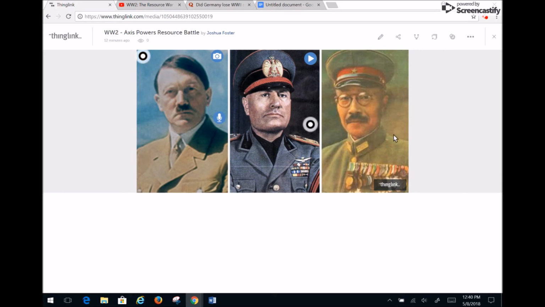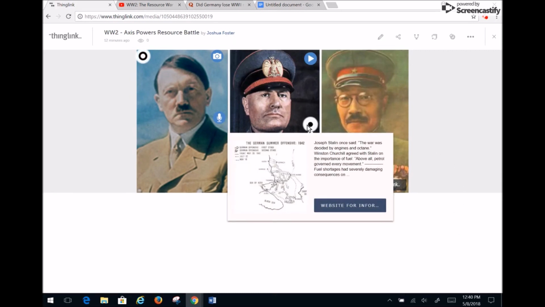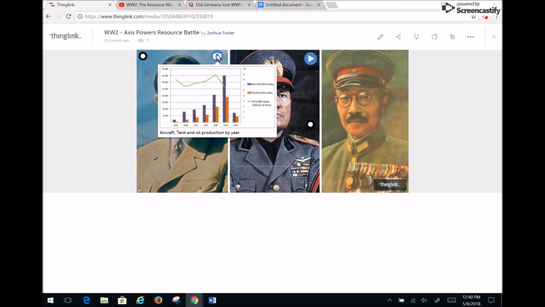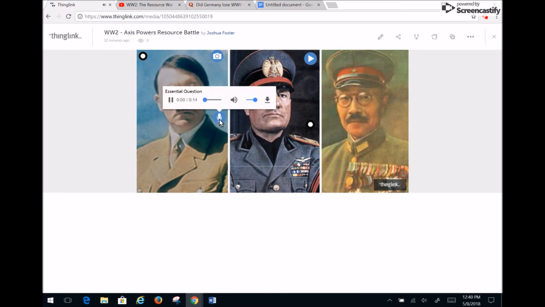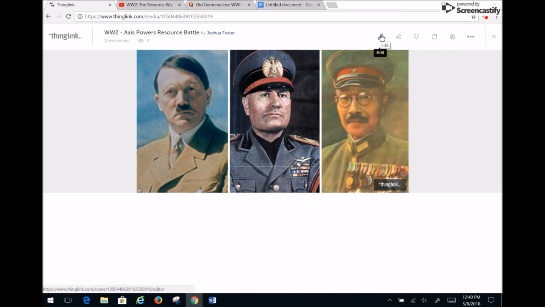And now once this image is saved, you'll notice that as soon as you hover over any of these, the different bubbles will pop up based on your customization of them. Okay, and up here, if you wanted to go back in and edit, you can choose here. If you wanted to share it and get the link or an embed code, you can click here.